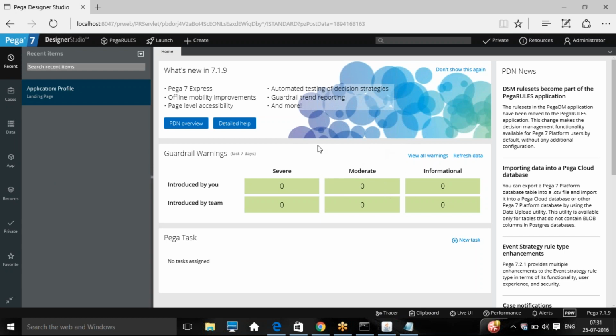Did I make sense? I'll repeat once again. This is the header. On the left-hand side is the Explorer panel, at the bottom it is called the developer toolbar, and in between you have the work area. Did I make sense?